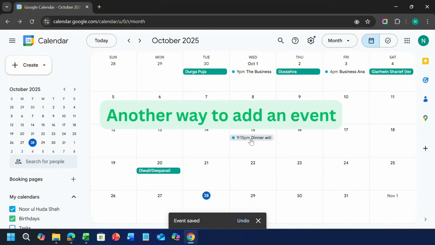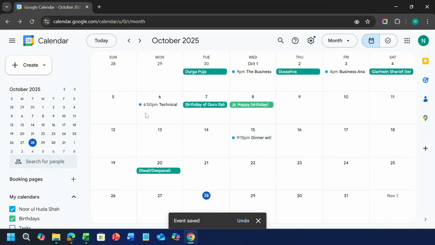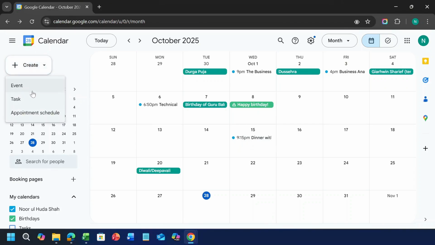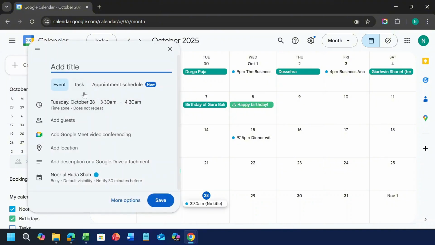Another way to add an event or a task is simply by clicking here on the left side on plus create. Here you can select event, task, or appointment schedule. Let's click on event to see that it is the same way to fill in, and click on save.